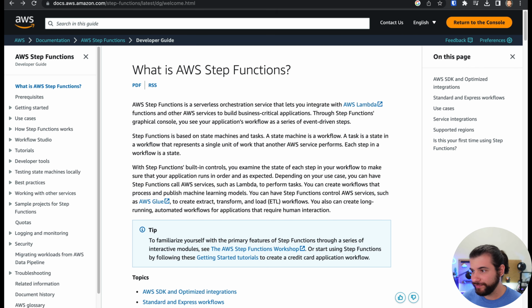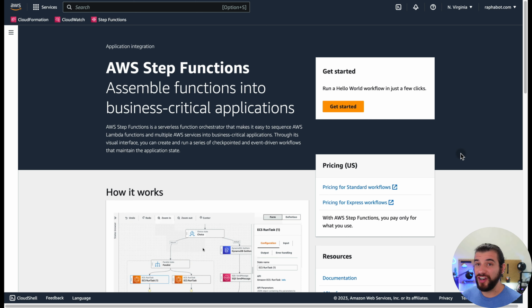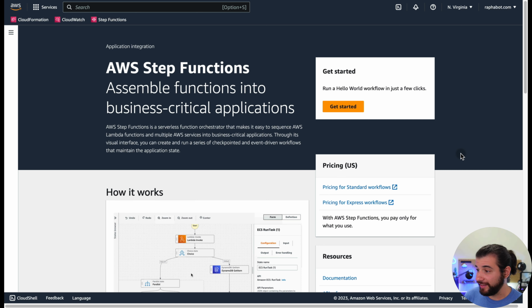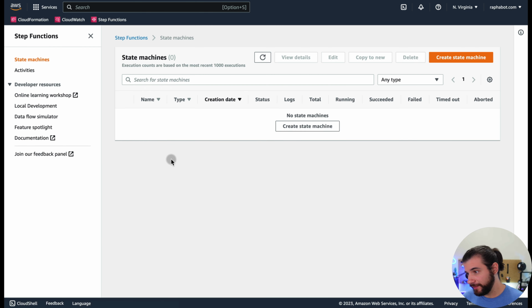Let's check it out. So this is the AWS Step Functions console whenever you log in there for the first time. Let's see state machines. So state machines, like we saw before, are workflows, right? A state machine pretty much defines what your business logic looks like inside of Step Functions. What do I mean by that?